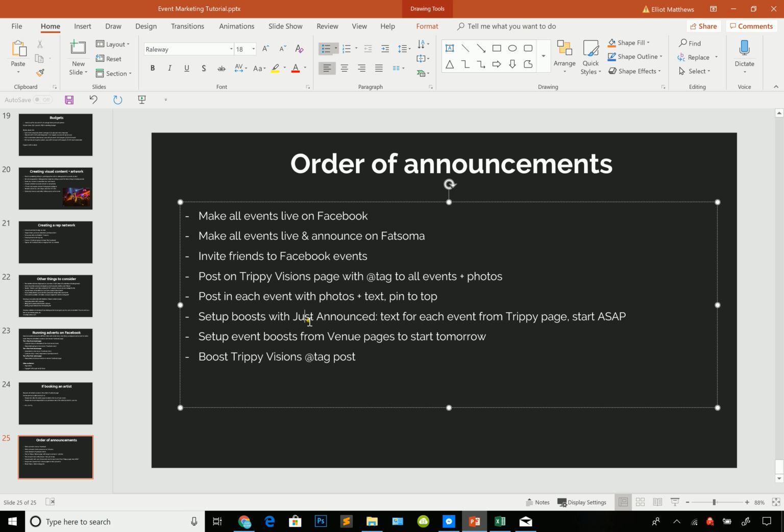I'll do the same with the venue pages and start that from tomorrow, and then I will also boost the Trippy Visions post, and then I'll get cracking.